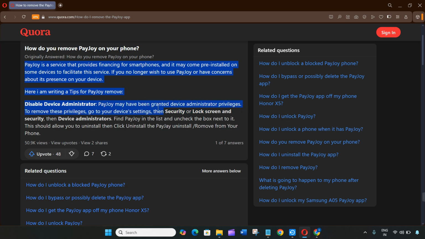Payjoy may have been granted device administrator privileges. To remove these privileges, go to your device settings, then security, then go to lock screen and security. Then go to device administrator. Find Payjoy in the list and uncheck the box next to it. This should allow you to uninstall. Then click uninstall, and Payjoy will uninstall and be removed from your phone.